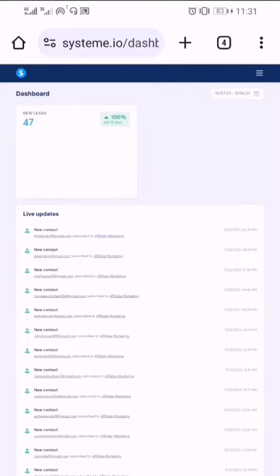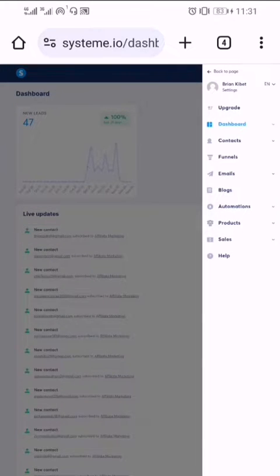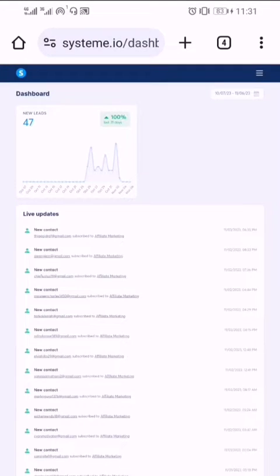On signing into your account, you will have the dashboard. This dashboard shows the emails that you have been able to collect. So System.io is a software that you can build a funnel with, create your own course and sell it, and also promote other people's products and earn a commission. You can also create your own affiliate marketing program.